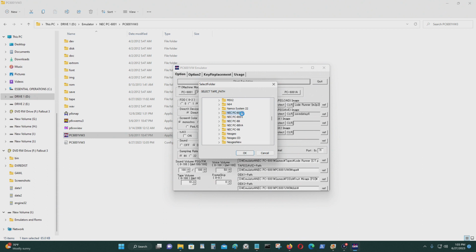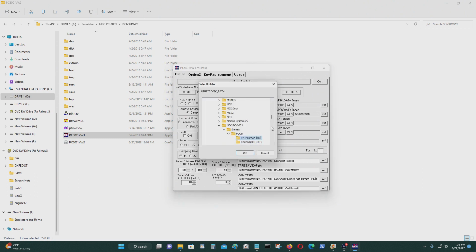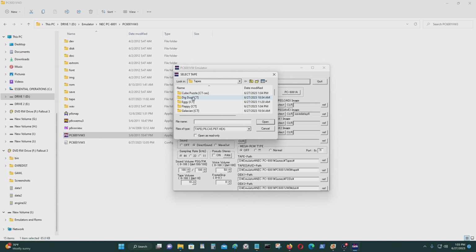So this is my emulator folder, and I made something called games. In my folder, I'm going to select tapes here. Okay. So it's associated with that. For floppy disks, I'm going to set it to games, floppy disks here. And you could load your programs here as well, like this.